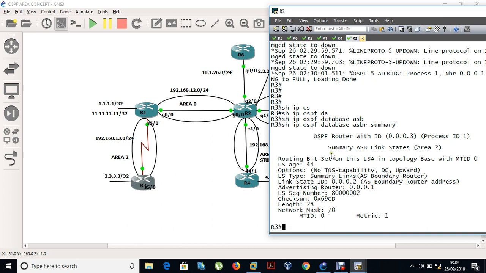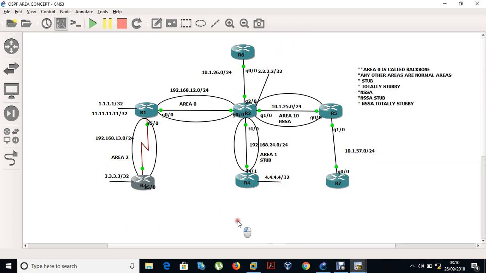LSA type 4 is called the type 4 ASBR summary. R1 says to R3, if you want to reach this guy, this link ID, please come to me. This is his link ID, so I will help you get there. And that concludes our discussion of OSPF LSA types, and I'll see you on the next one.